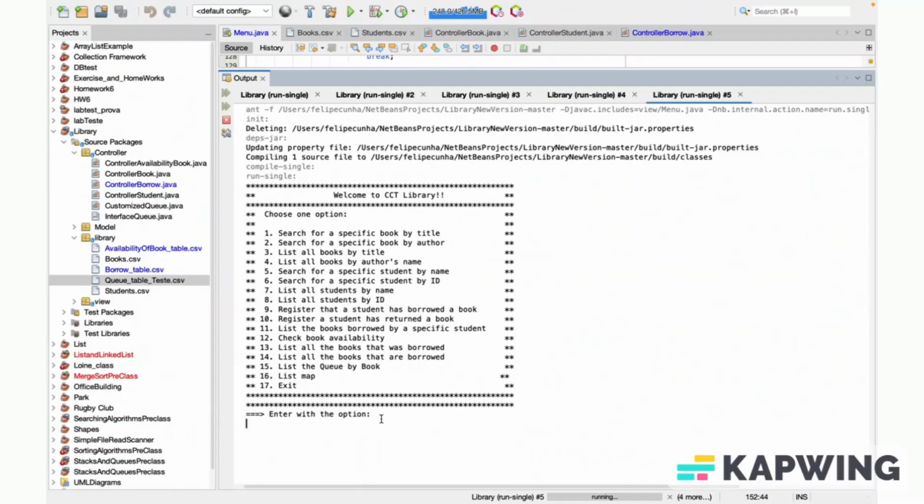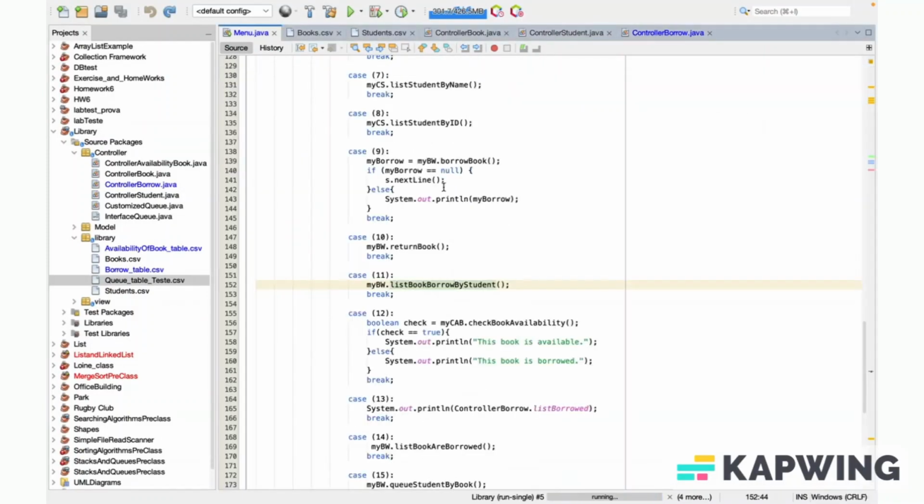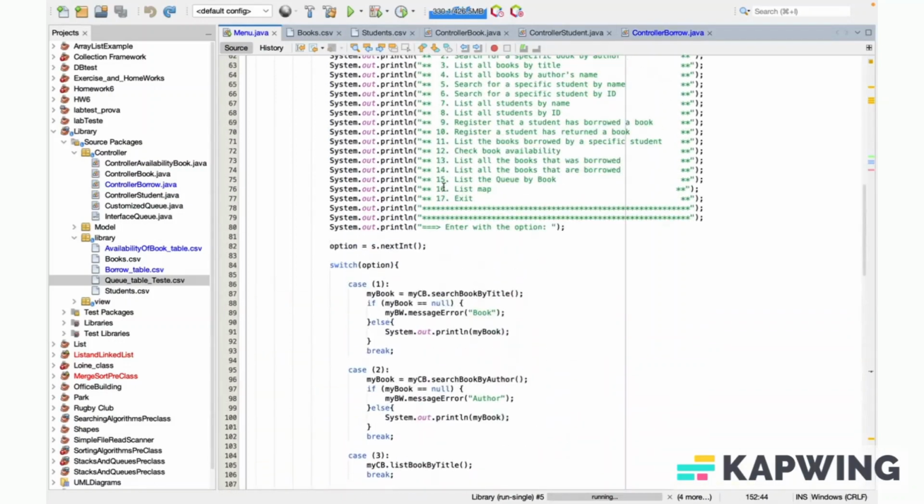In my library system, I'm going to explain how I did my search: book by title, by ID, by student name, and author of the book. That's option number one. I'm going to type the title of the book. Here we go. The system brought all the details about my book. I'm going to go through my method and then explain how I did it.